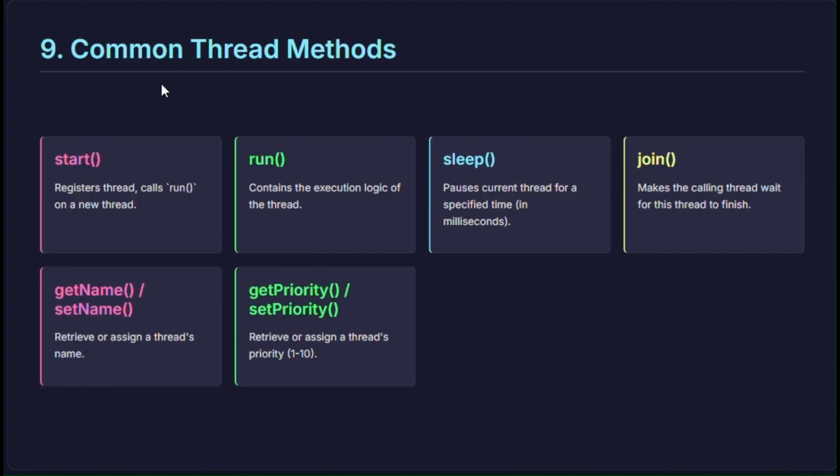Let's quickly review the other essential methods you must know. The start method registers the thread and calls run on the new thread. The run method contains the execution logic of the thread. Sleep pauses the current thread for a specific time. Join forces waiting, making the calling thread wait for this thread to finish. getName and setName retrieve or assign the thread's name. getPriority and setPriority retrieve or assign a thread's priority between 1 and 10.